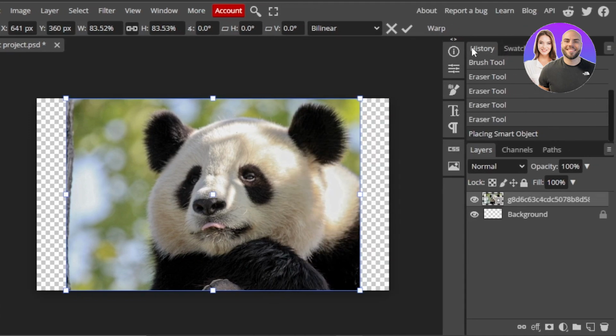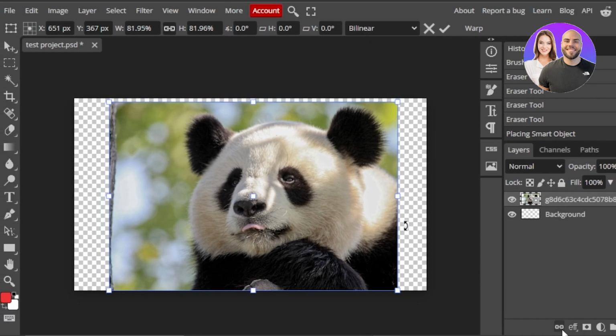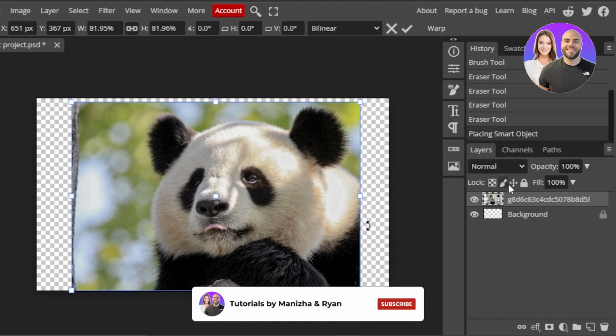At this side, we will be able to see the history and the swatches. On Photopea, we work in layers too. So you can also create a new layer from here or lock a layer that you're working on.